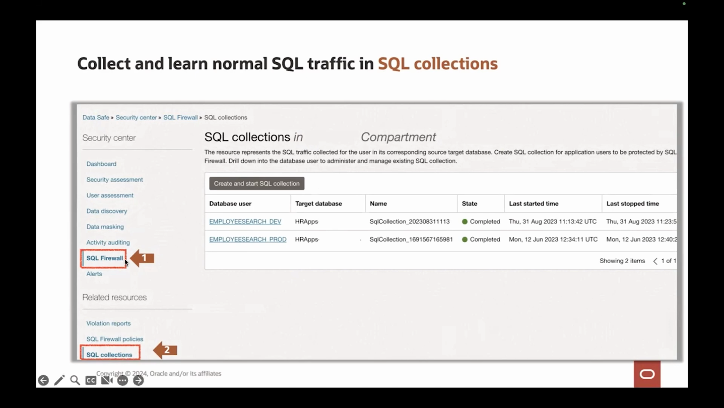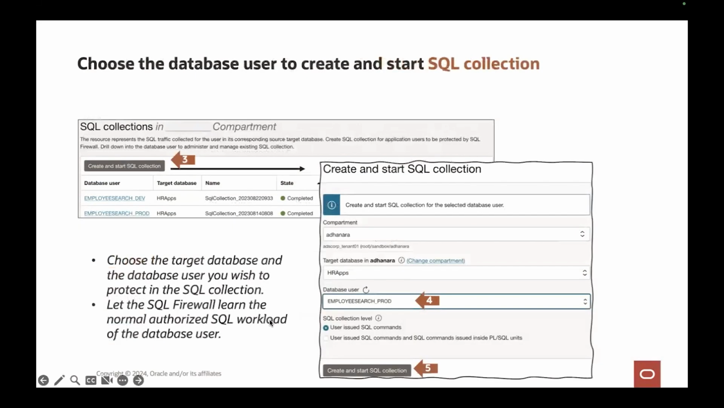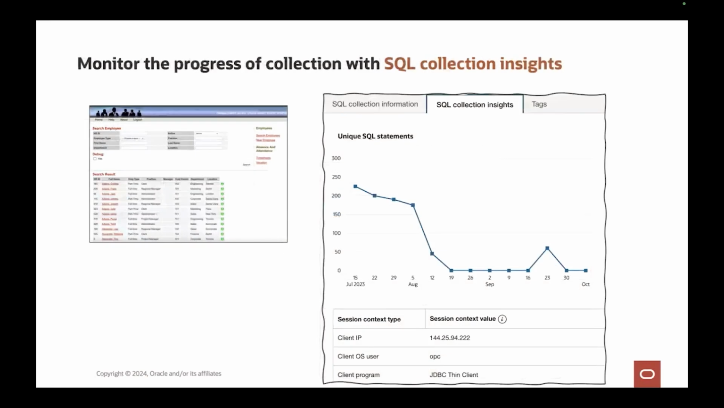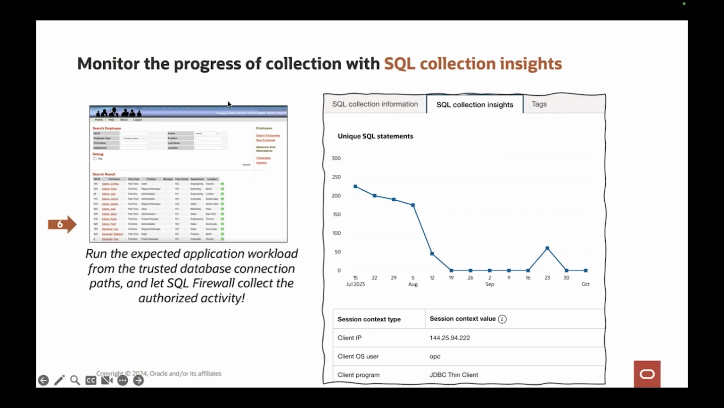So if you go to SQL Firewall, SQL collections, you can basically have for the target, you can get the user. Typically, that's the application service account. So you start to collect. Collect is where you would train the system for the approved allowed SQL statements for that user, right? And there is a way where you can run the workload, capture the good SQLs, capture what is permitted SQLs for that user, and you can basically monitor it from the convenience of the OCI console.